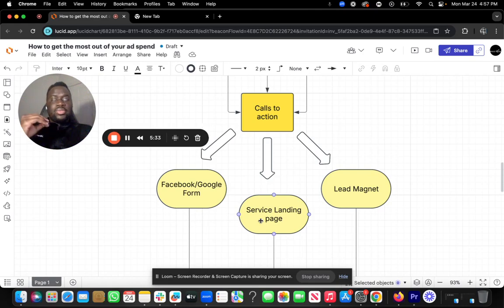Or maybe they go to your website, they enter their information right then and there. You have an AI caller calling them up to qualify them. So there's a lot of testing there.